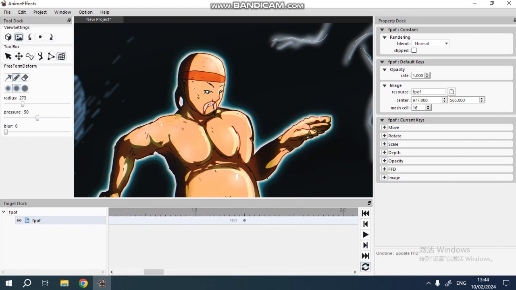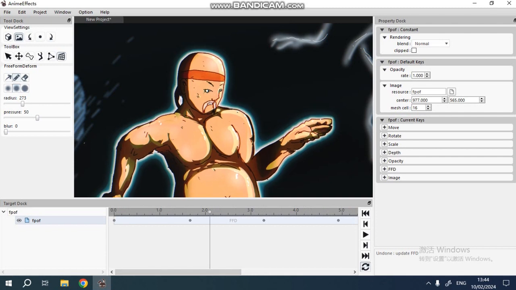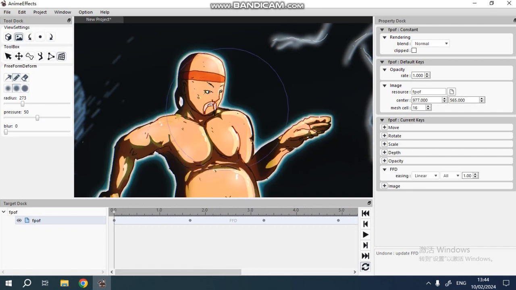Okay, zooming out again here. Okay, so it's Anime Effects. This is Anime Effects, it's called. Okay, just trying to work out. There are some good effects you can do in here. About effects as well, I'll tell you that.